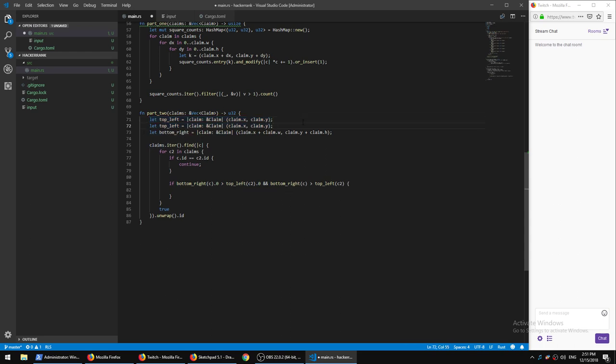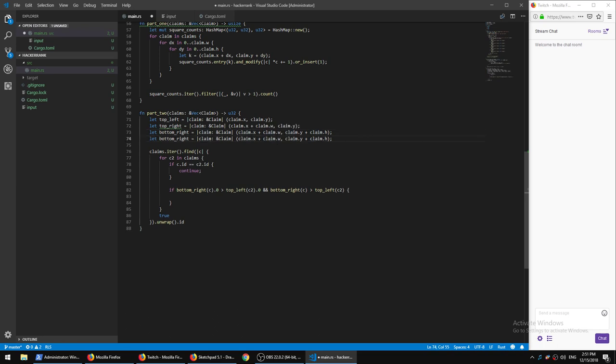So we need functions for the top right. Top right, we will have to add the width, and then the bottom left should be adding the height. Cool. So we check for the containment in C2. Okay.